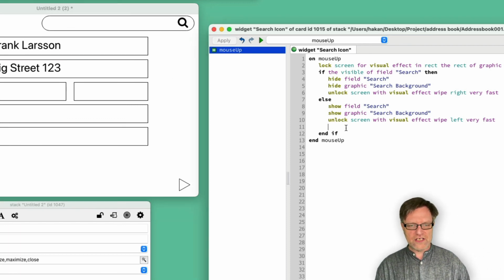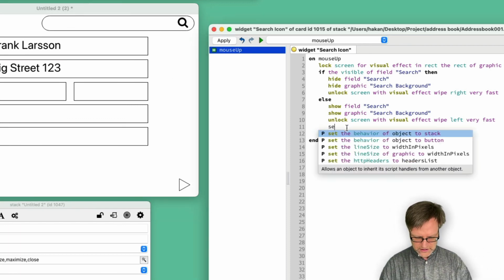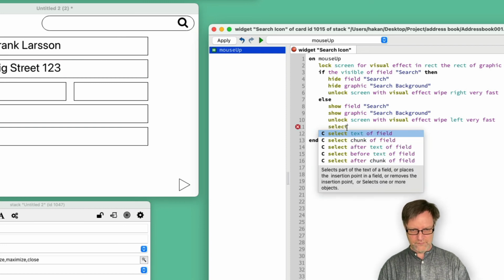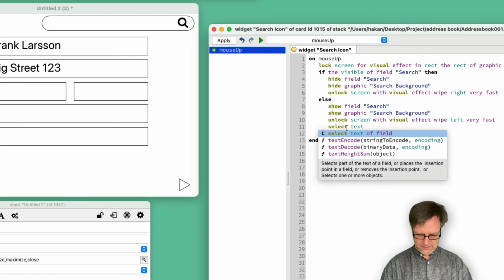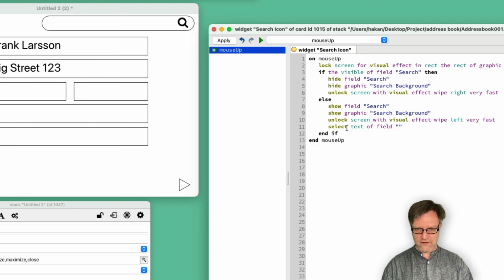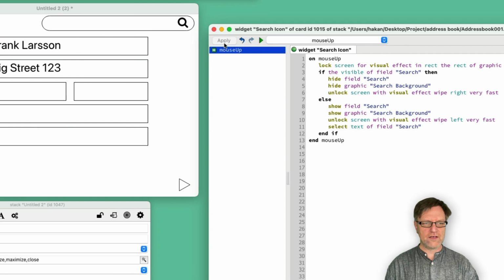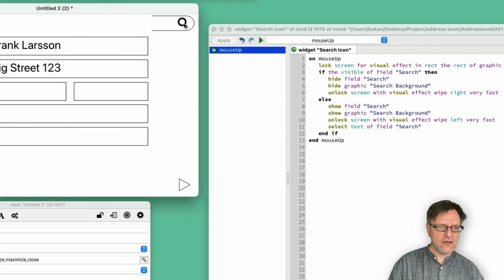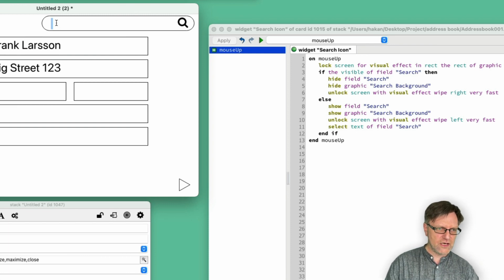So when I show the field, I want to do select. And what do I want to select? Well, I would like to select the text of the field. So I can say text of field search, like that. And now if there is no text, it will still put the cursor in here, and you can see that it shows up like this.